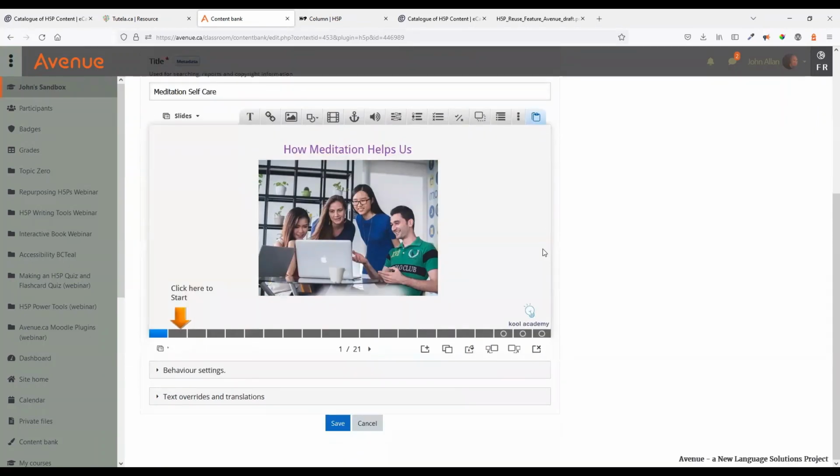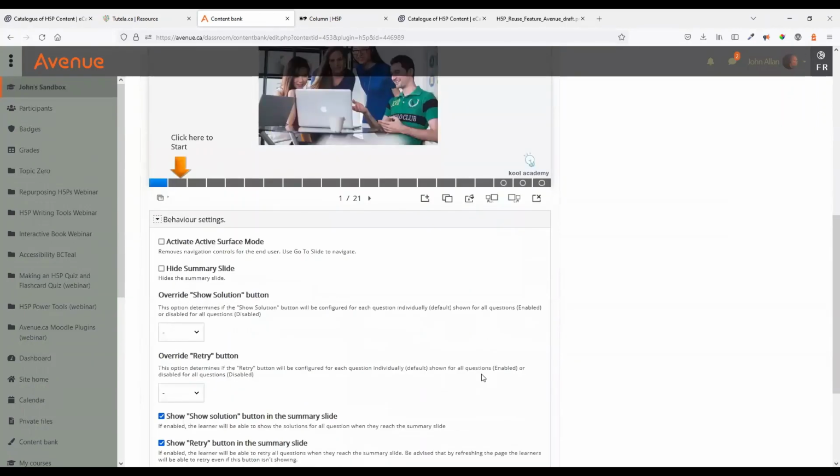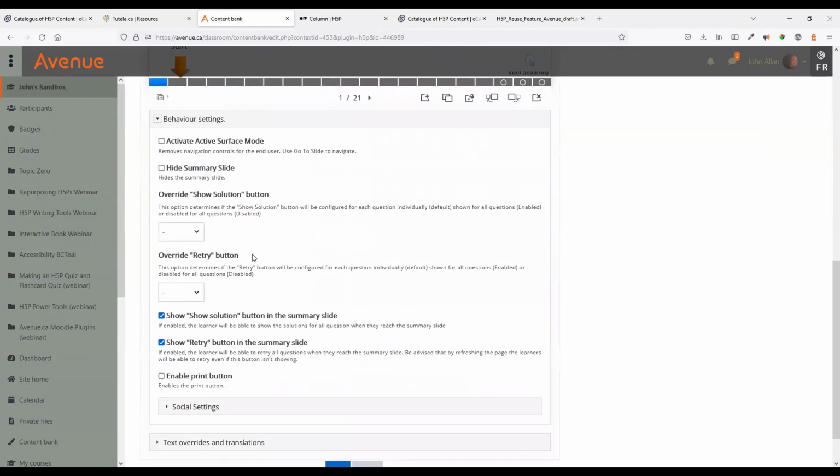Now under here, we have behavioral settings. These are detailed on pages 12 and 13. These are also part of stage 3 and stage 4 when you are working with learning objects for H5P. Don't ever use activate active surface mode because you can't undo it. Or if you do, duplicate your H5P first.